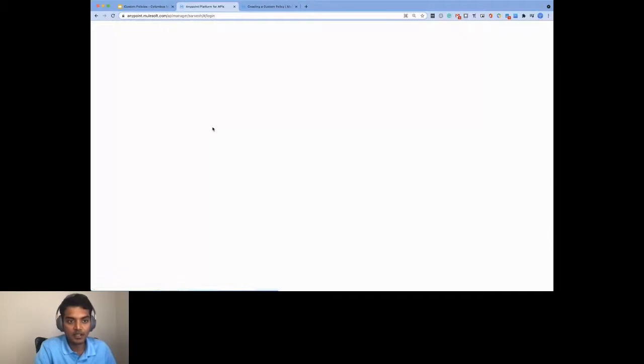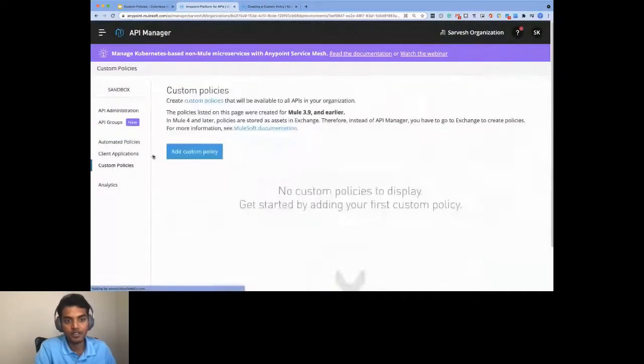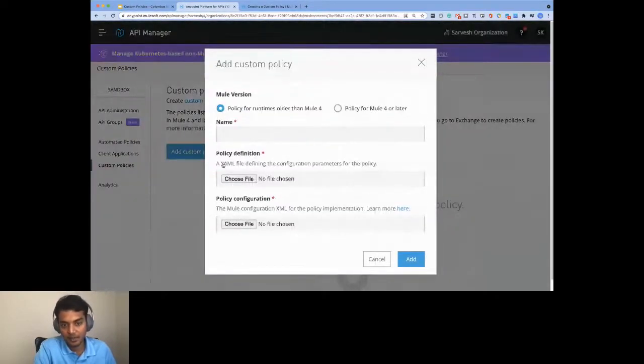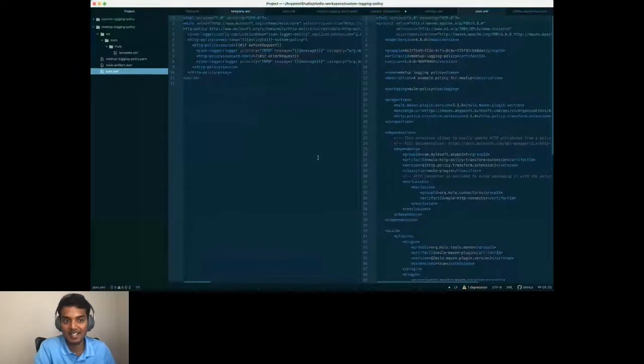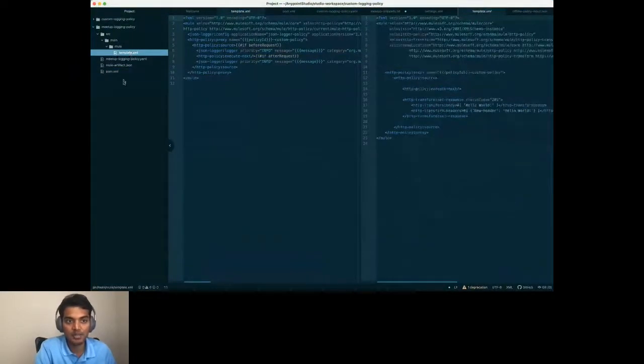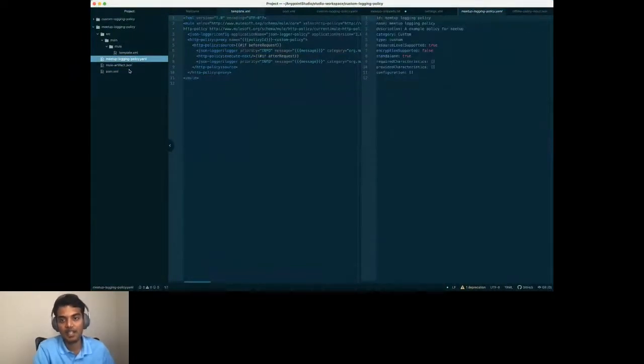So ideally speaking, if you go here and add a custom policy, it is expecting a YAML file with configuration parameters and a Mule configuration XML with the implementation. Exactly, it is exactly the same. So here you have an XML file, and here you have a YAML file.